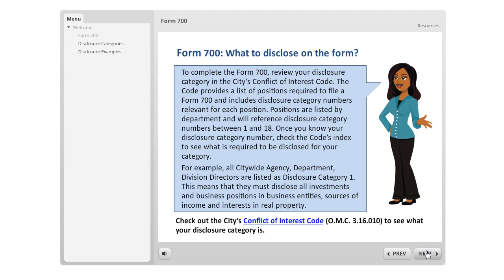Once you know your disclosure category number, check the code's index to see what is required to be disclosed for your category. For example, all citywide agency, department, division directors are listed as Disclosure Category 1. This means that they must disclose all investments and business positions in business entities, sources of income, and interests in real property. Check out the city's Conflict of Interest Code to see what your disclosure category is.